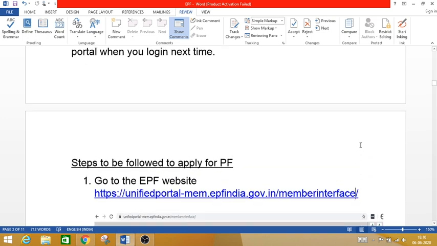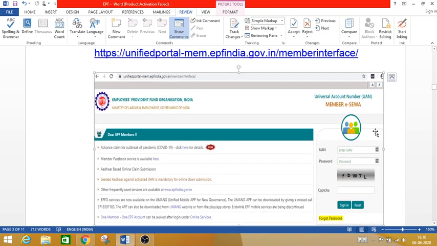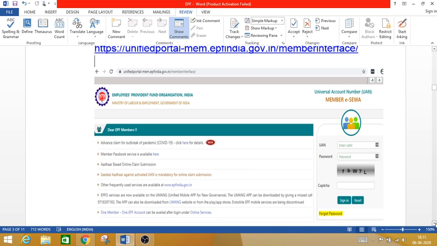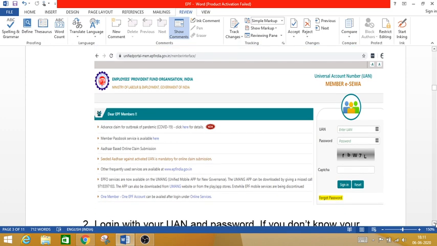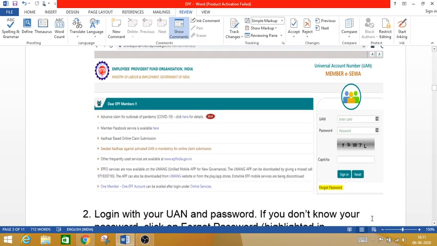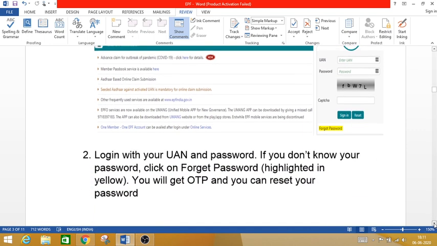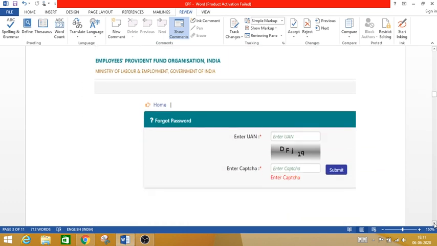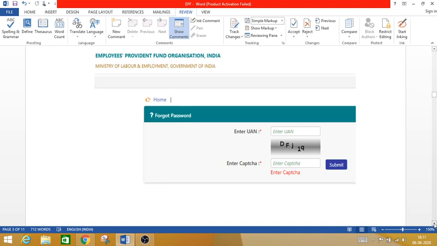If you have all those, then we will see how we have to proceed with filling out the withdrawal details. This is the URL which you have to go to. Here it will ask for UAN and the password. First thing, none of us will remember what the password is usually. So if you don't have the password, you click on the forgot password that you can see here, and it will ask for your UAN number and the captcha, and you have to just give submit.